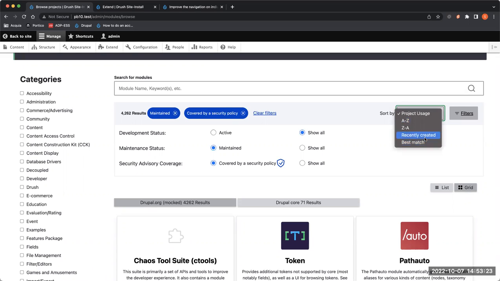And I wonder, in case someone chooses a different sort option, maybe it would be nice to be able to filter by project usage, like only show me modules that have at least 1,000 installs, or some sort of range like that. So add a filter for that for when they've chosen a different sort option.